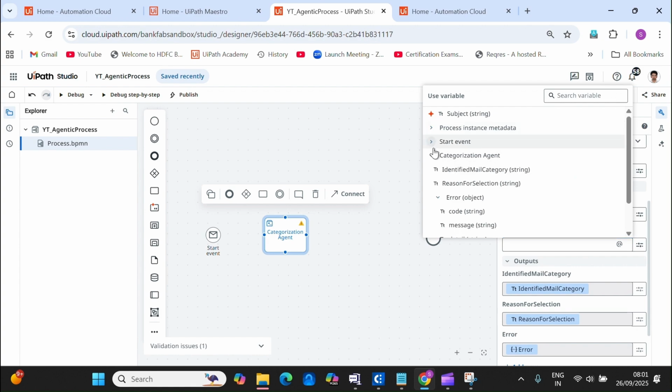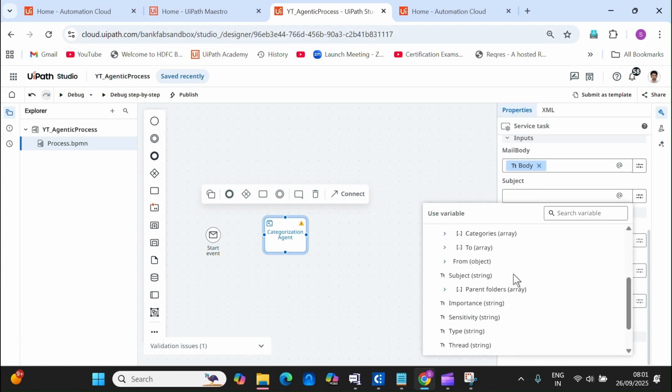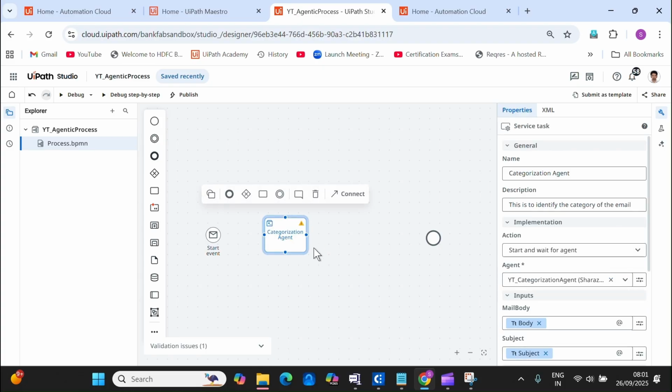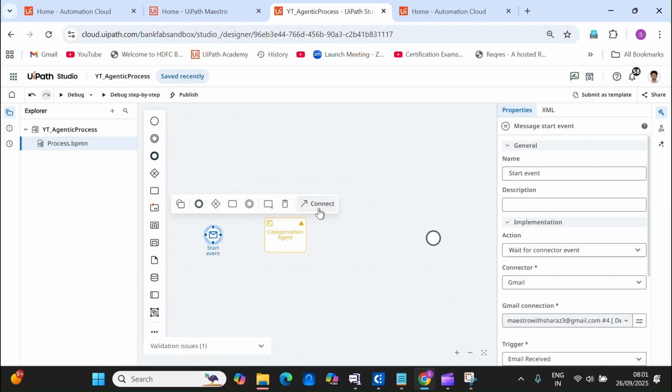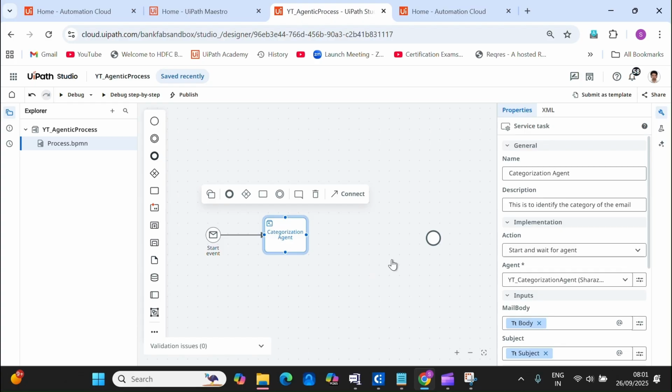Always minimize it so that you will have more view on it. Start event, and I'm looking for subject. I have the subject here. Perfect. So what I have done, I have included what is the input, what is the output. Now I just need to connect it. So click on here, connect, and you connect to this one. Perfect. So here I have already done this one.